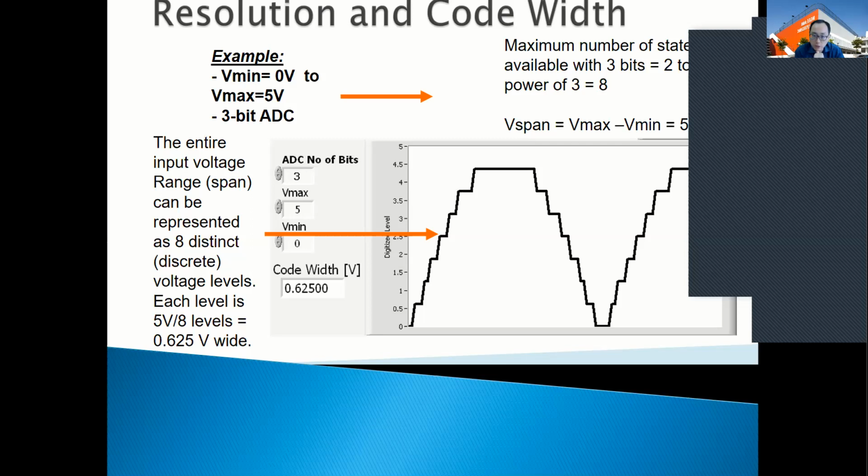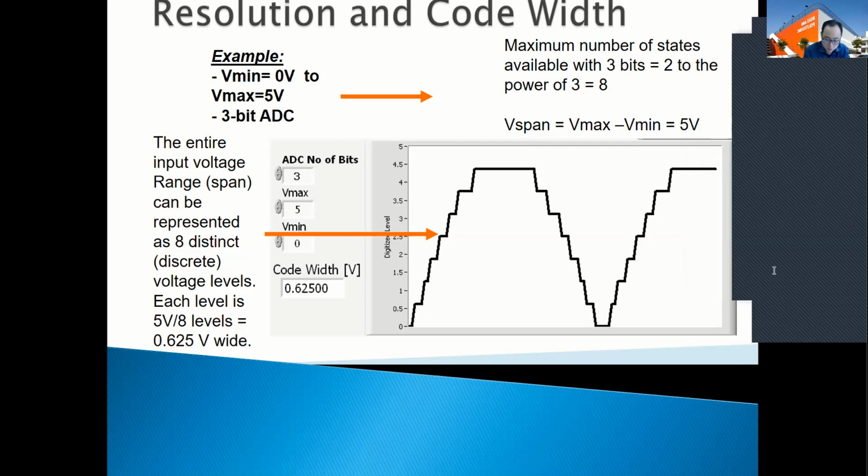Because it's 3 bits, we know that 2 to the power of 3 is 8. So in other words, what is the code width? If you study this carefully, the code width is 0.625. I'll type it out for you: the code width is 0.625 volts per step. I hope you all understand this one.